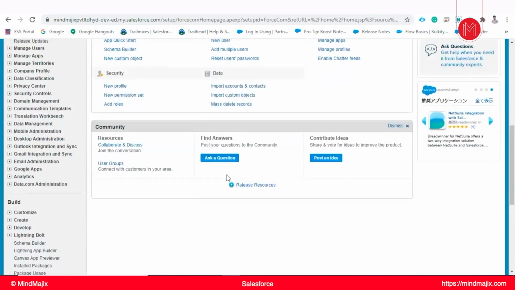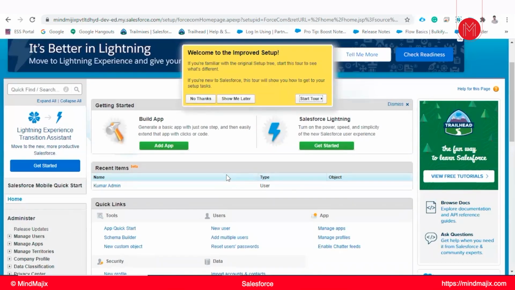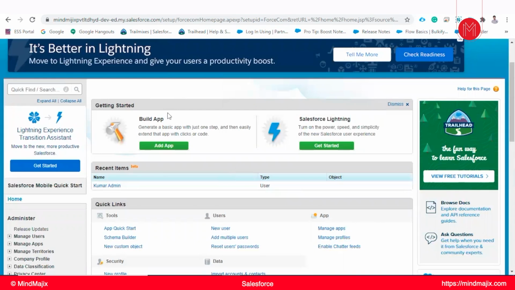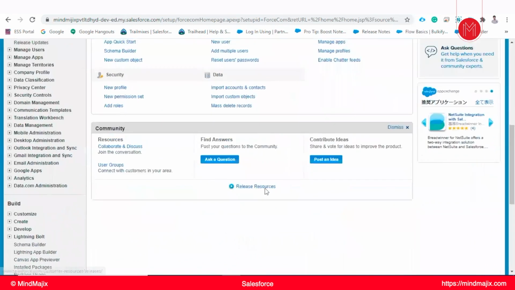These are the four sections which are there in Classic, but in Lightning it will be in different navigation. But I will recommend using Lightning because Salesforce recommends migrating to Lightning, because everything is changing from Classic to Lightning.